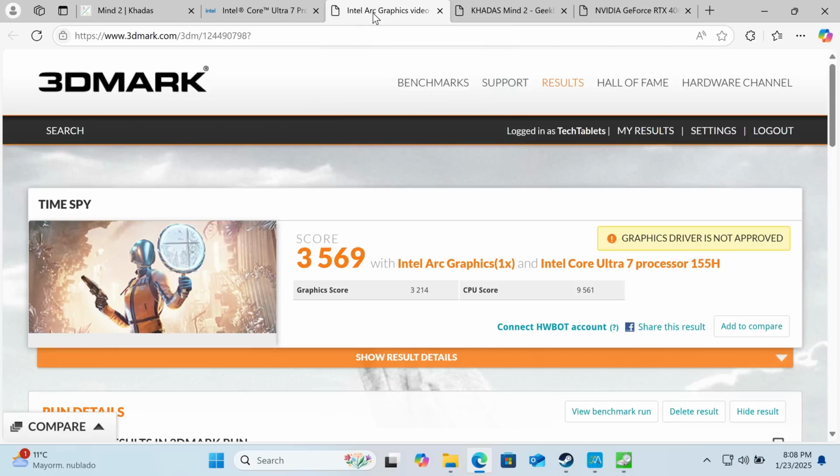So if you're looking at integrated graphics, our benchmark scores here, well, this is what you're going to get with that Intel Arc graphics. And I mean, it's fine. The graphics score for integrated graphics is okay. We're now getting up to about 4,000 now with the Lunar Lake. And CPU score there, fairly decent.